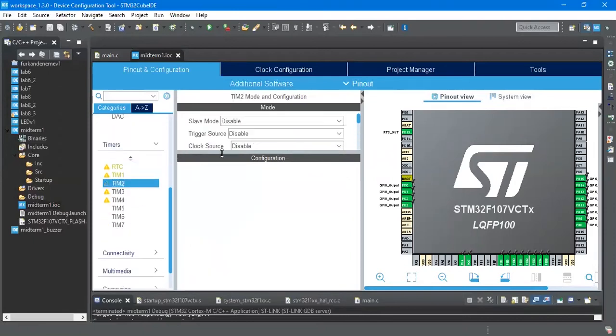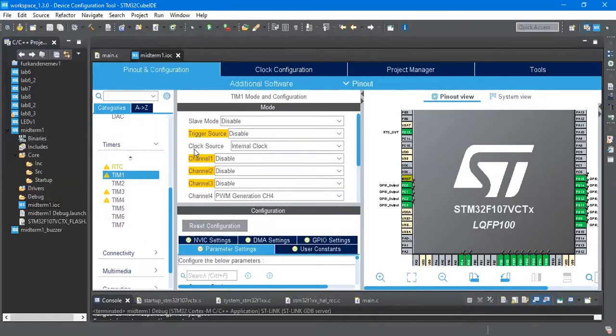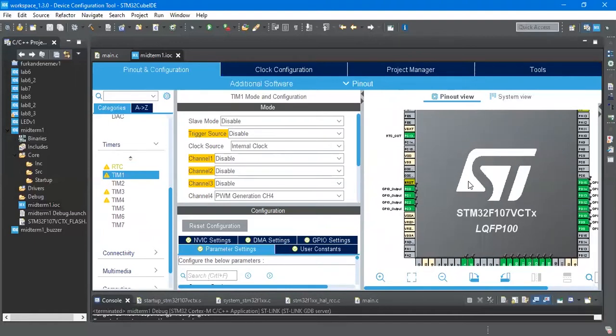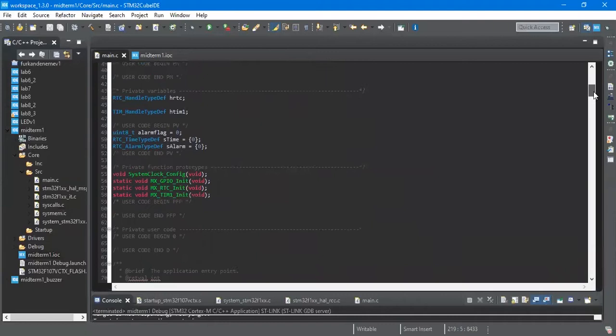And also I initialized timer 1 for sending a PWM signal to the board and power the buzzer when the clock parameters are equal to the alarm parameters. Let's pass to the code. I will show you the code.